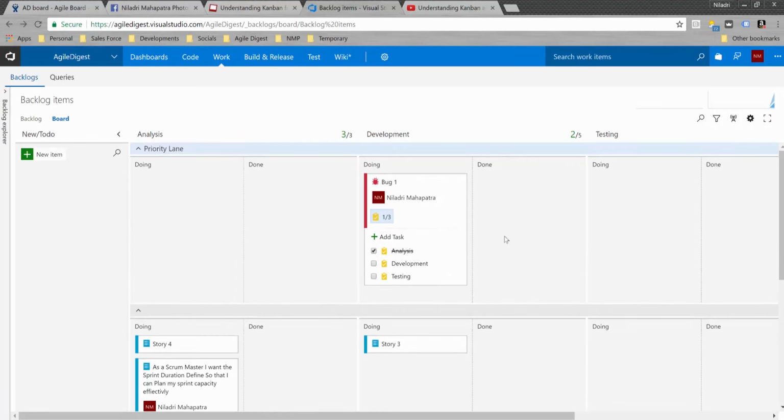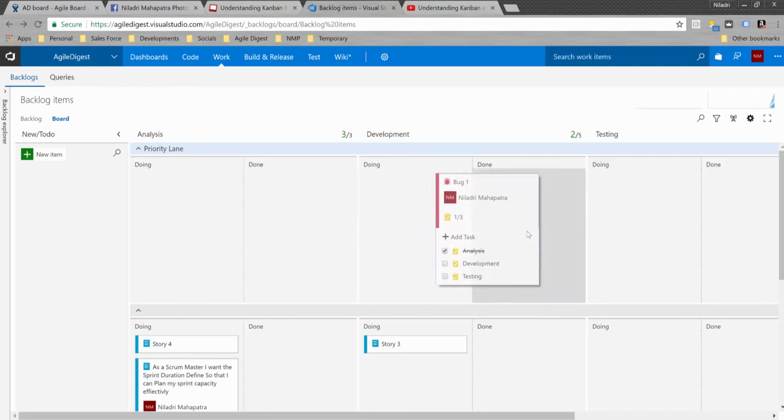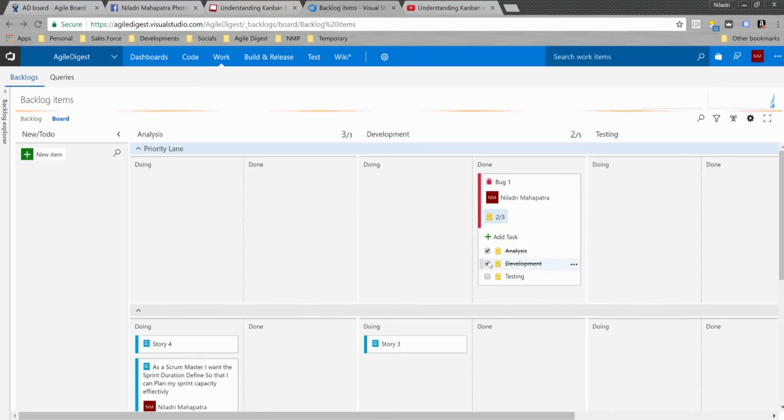Now again, this is the priority lane. Even if we don't have that much room, we can take an exception based on whatever you have defined. That way you will be moving your stories from left to right, and once development is done, you will move it here and mark the task as done. That way you can assign the task to someone, and once it is done, it is done.